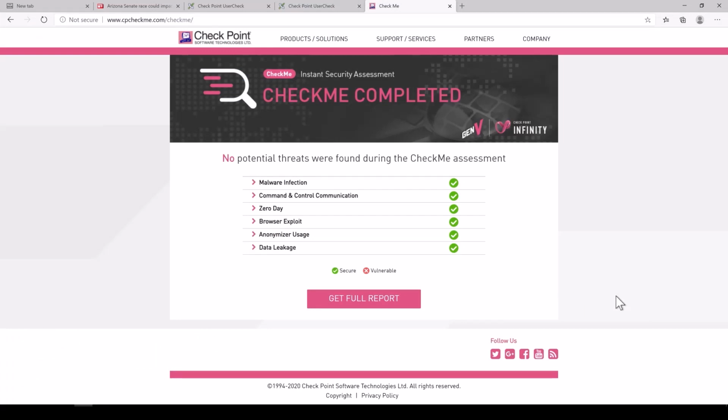Okay, so now that we have CloudGuard Network Security with threat prevention enabled, you can see that the CP Check Me now comes back all green. So the customer is fully protected.